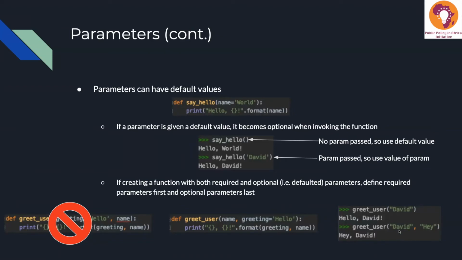I still have to pass David as the first argument because name is a required argument. So I pass David first, and then comma, and then the greeting that I now want to use in place of hello. Since I've passed the value for that greeting, it's not going to use the default value. So then it just outputs hey David. This is how you can use a combination of required and optional arguments. Just keep in mind that order matters in this particular case.